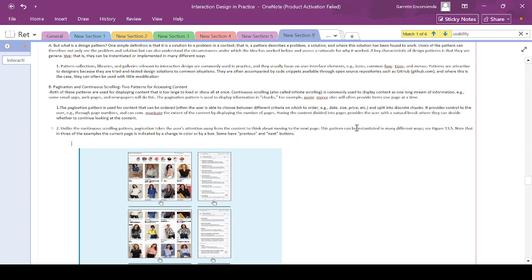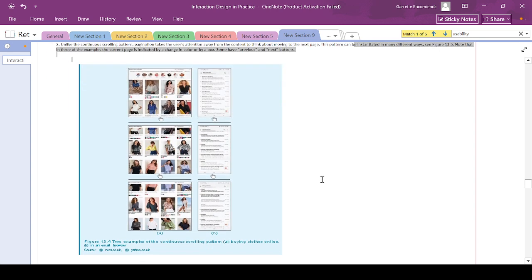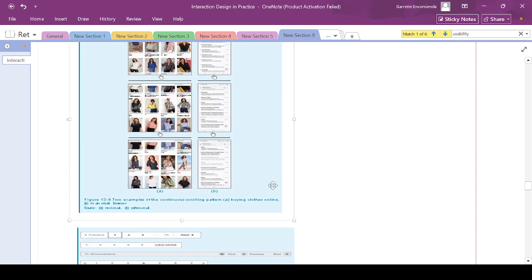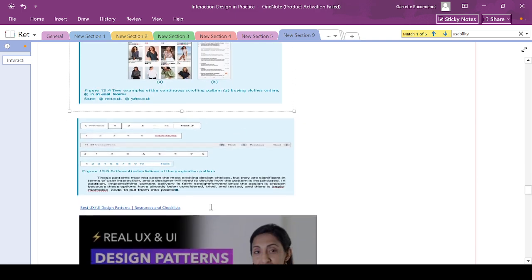This pattern can be instantiated in many different ways. See figure 13.5. Note that in three of the examples, the current page is indicated by a change in color or by a box. Some have previous and next buttons. So here, you have a number and you have a long page.